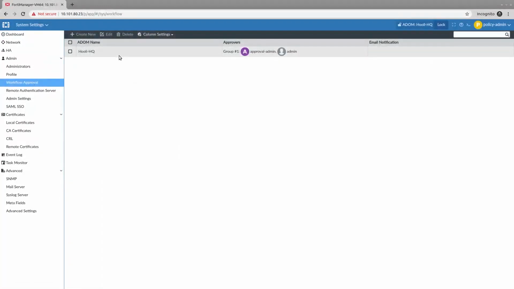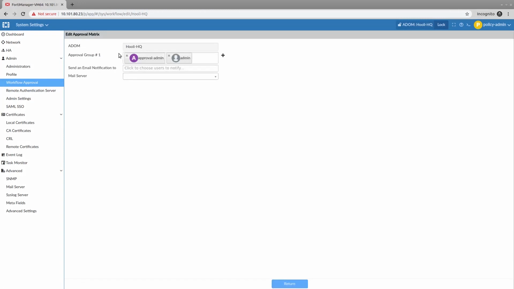For the Huli ADOM, there's an approval setting for the admin and the approval admin account. What this means is those accounts have the ability to approve the changes and make them active. We can add multiple steps to the approval chain and also allow approvals to come from outside API calls for third-party integrations.